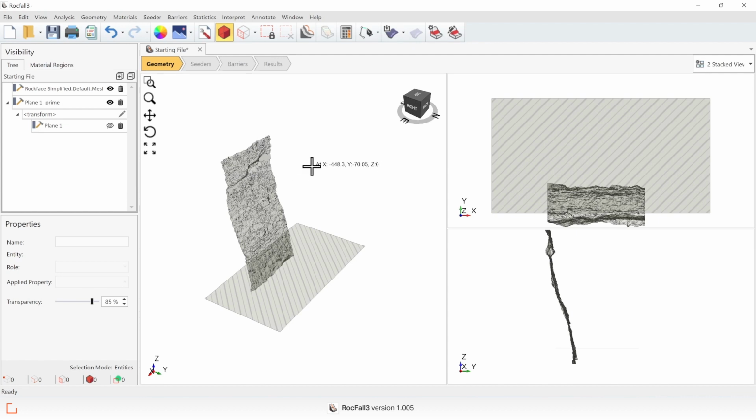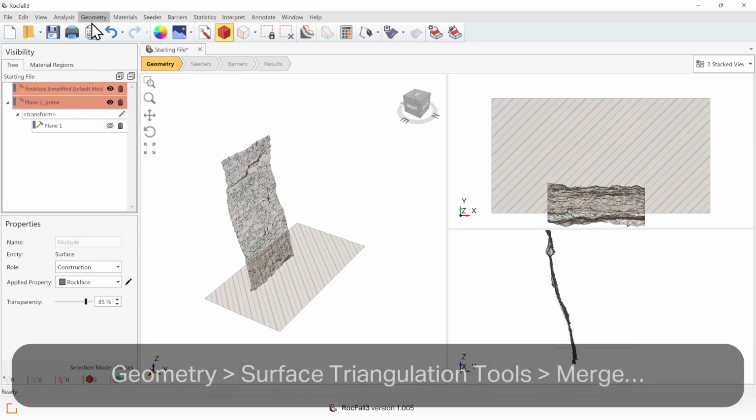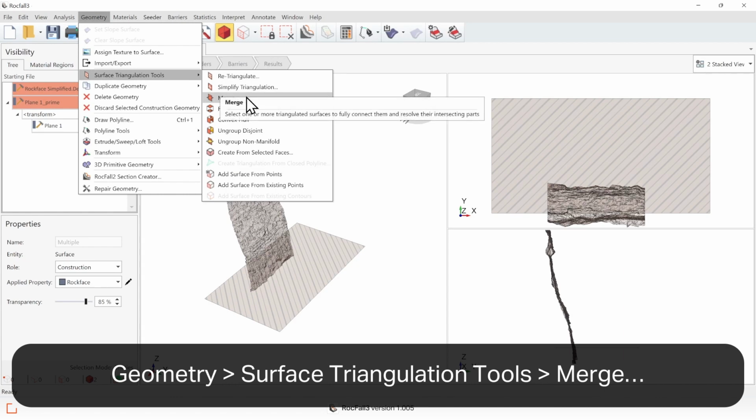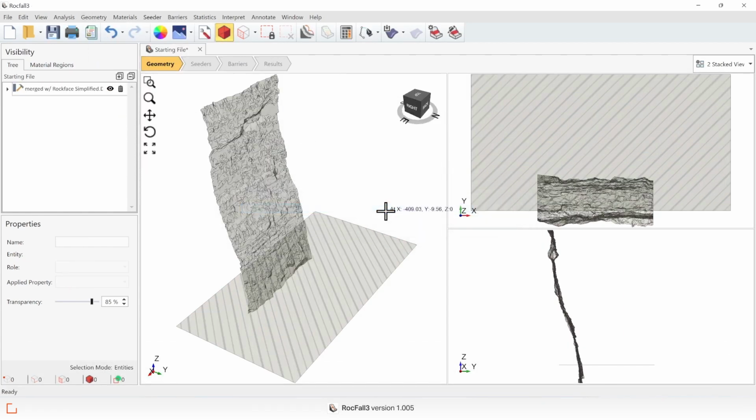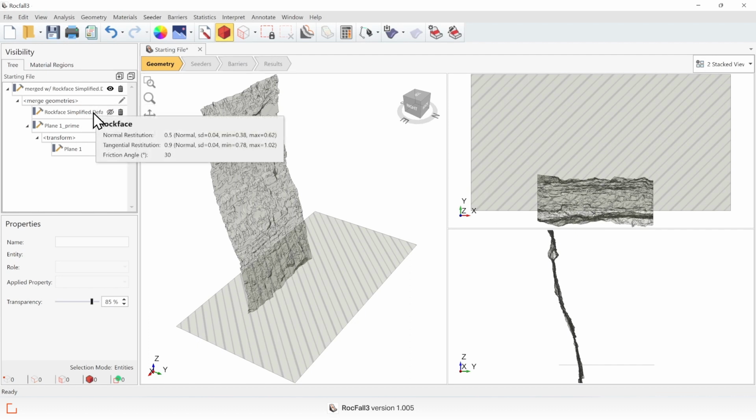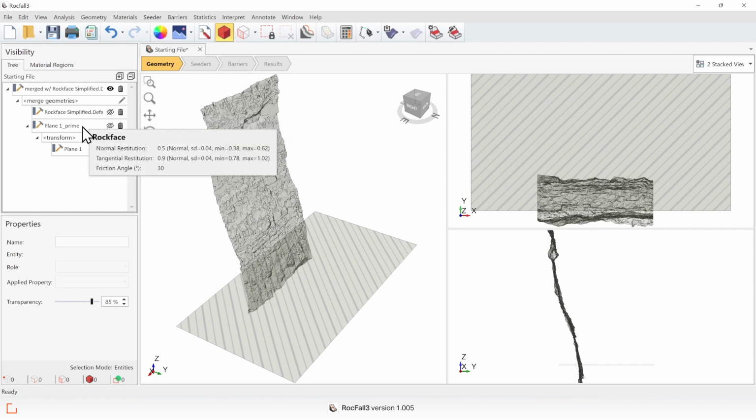Now for the next operation, I'm going to merge plane 1 prime with the rock face. So in the tree now, you see only one entity, and that's because the two surfaces were merged into one. Let me expand the tree again. You can see that this merge entity came from the merge operation performed on the rock face and plane 1 prime. I can also use this tree to delete specific entities and to undo operations.